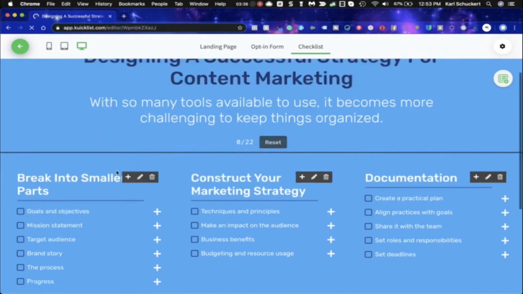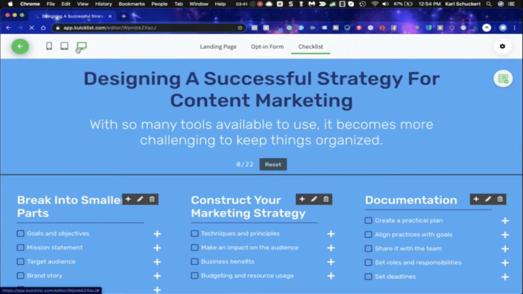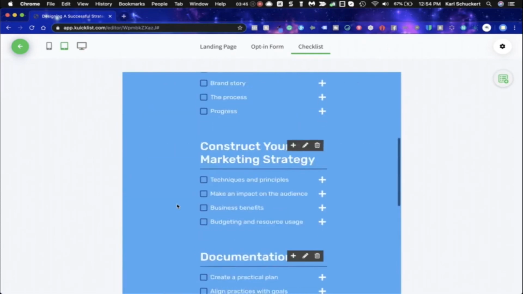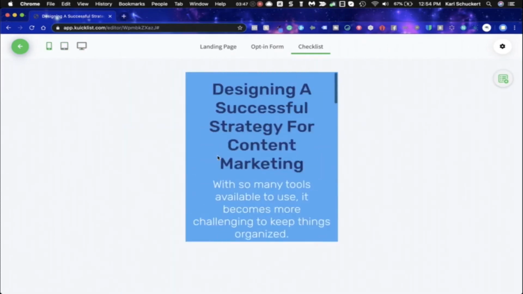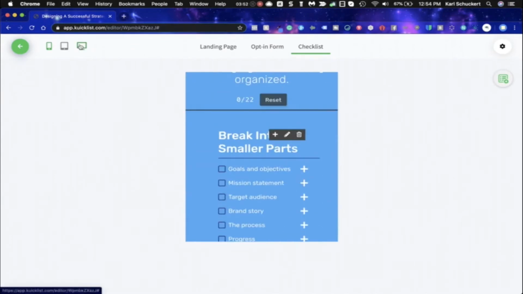Now these are what the checklists look like when you're editing them, and you can also see what it looks like on full screen. You can see what it looks like on tablet, and you can also see what it looks like on your phone. So as you're editing this, you can even edit this as you're on your phone, but usually you're going to edit this way.